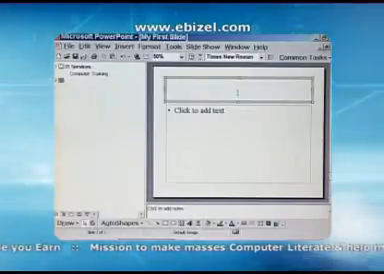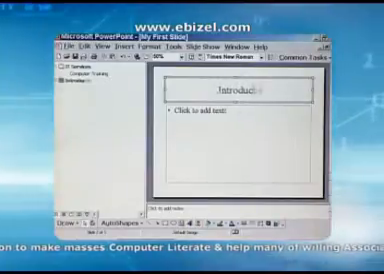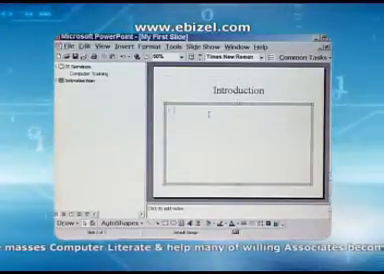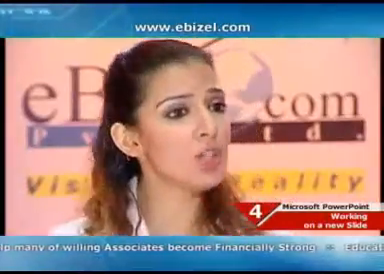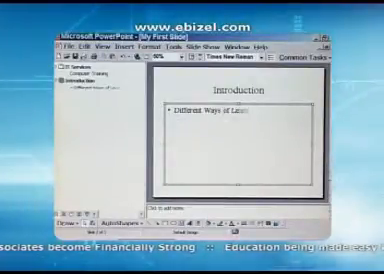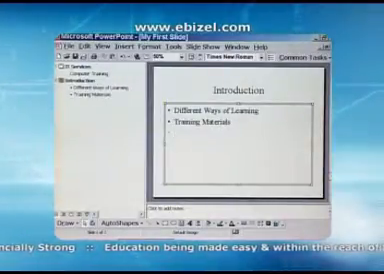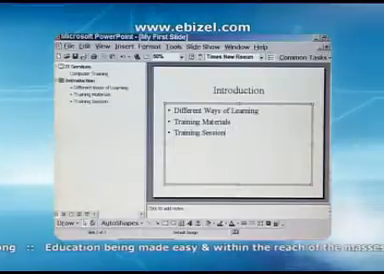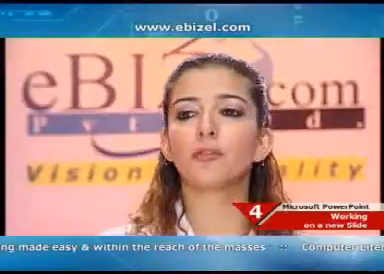Click on Title placeholder, where it says click to add title, and type introduction. Click in the text placeholder where it says click to add text to activate it. Type in the following details, pressing enter after each bulleted item. Likewise, as you see here on the screen: different ways of learning, enter. Training material, enter. Training sessions, enter. And training topics, enter.